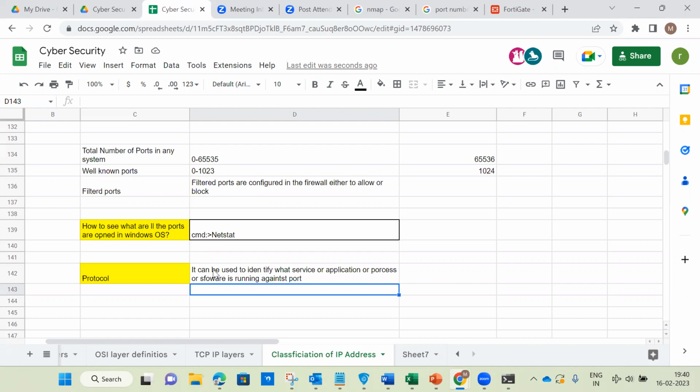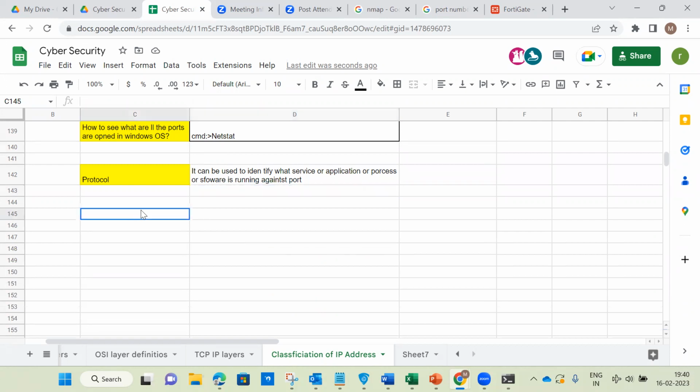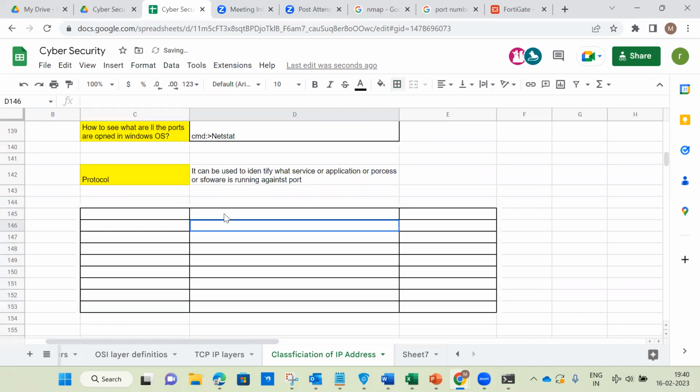Now a couple of important ports and protocols we are going to discuss. So what I will do here is create three columns. Here, protocol name, description or importance, and next one is port number.